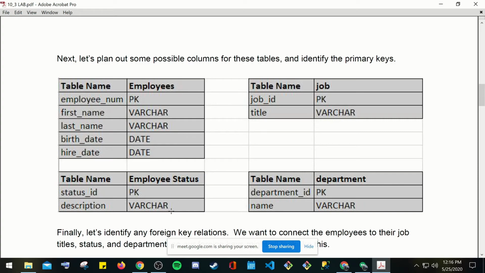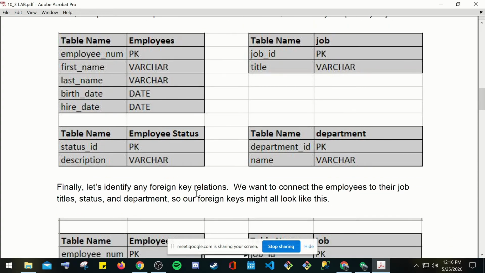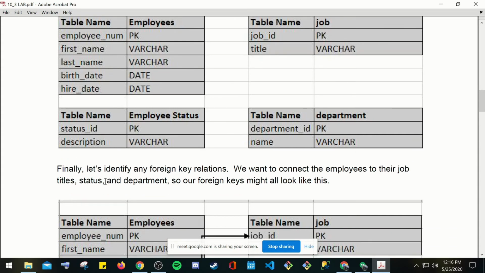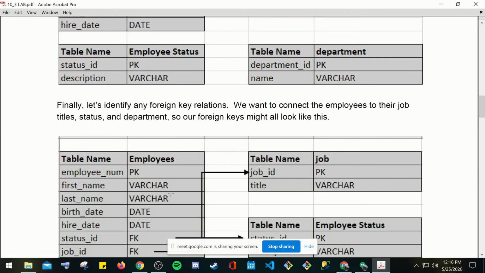Next, let's plan out some possible columns for these tables and identify the primary keys. Finally, let's identify any foreign key relationships. We want to connect the employees to their jobs, titles, statuses, and departments, so the foreign keys might all look like this.